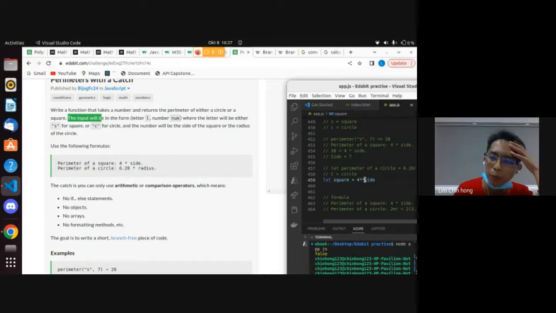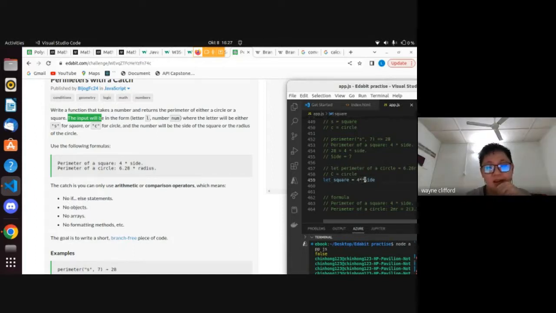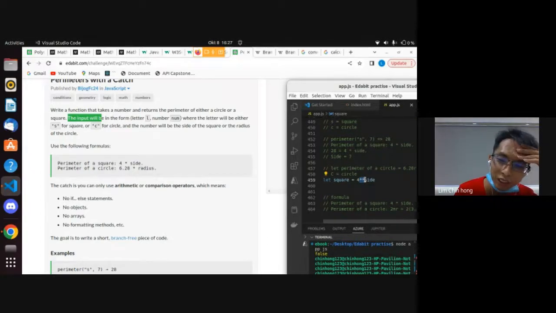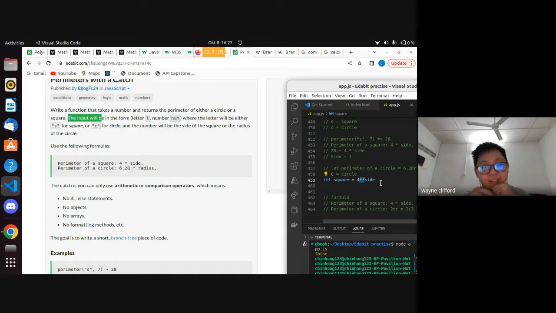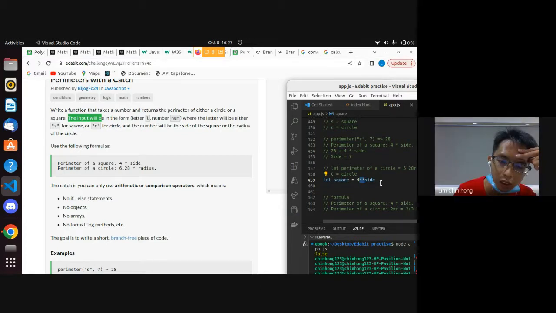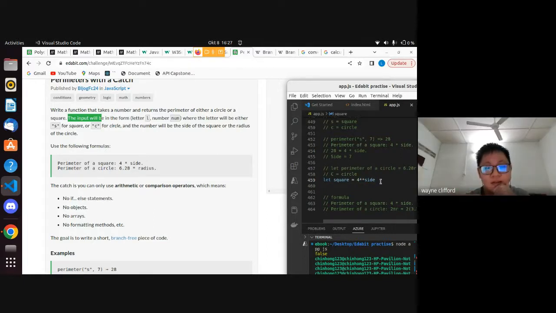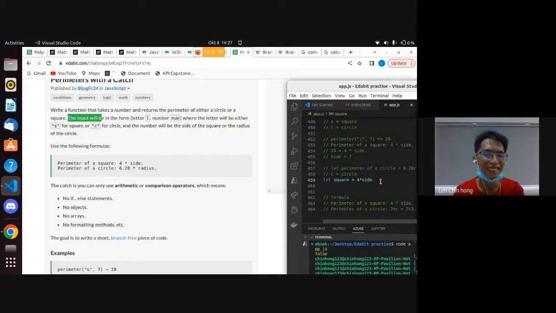If I'm not mistaken, in programming terms, the power should be 2 times of, how do we call this? This one is called the exponential. Yeah, exponential. So we don't use exponential, we just use multiply. Oh yeah, multiply. Okay, let's try.